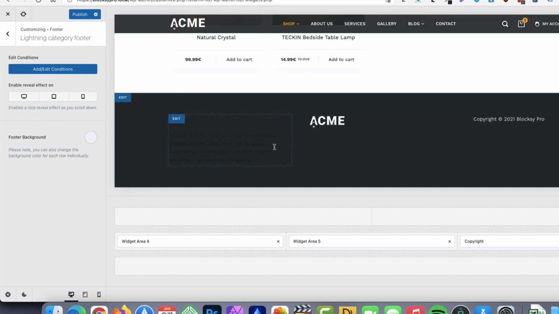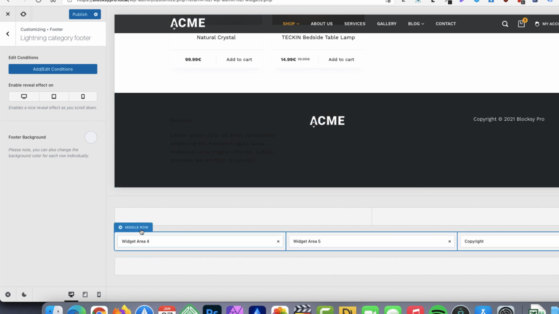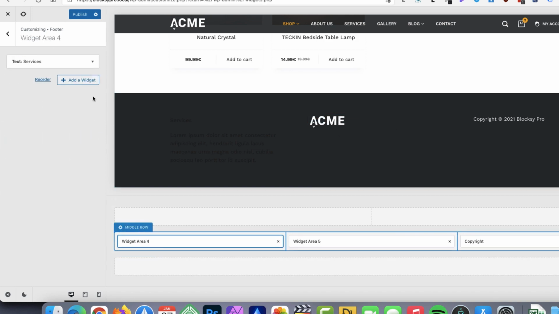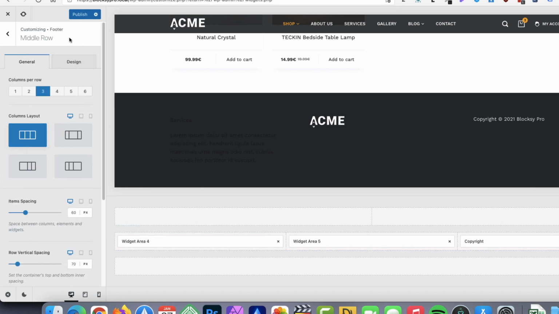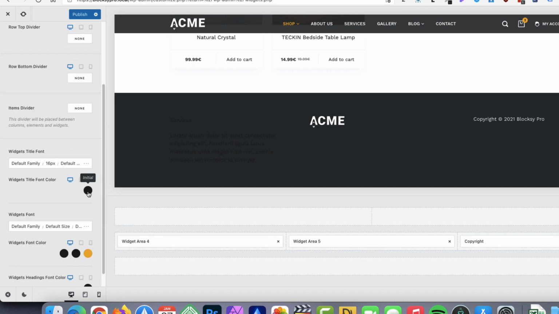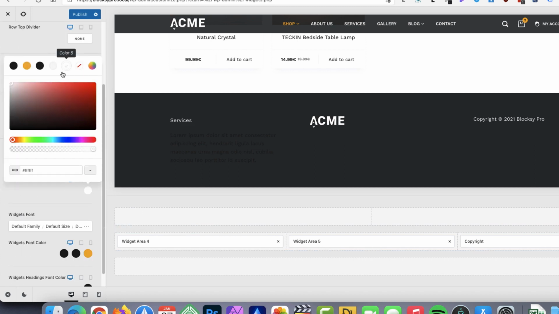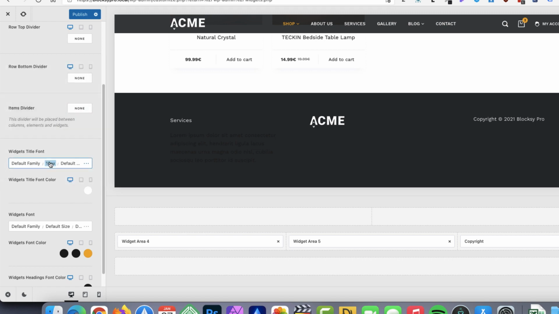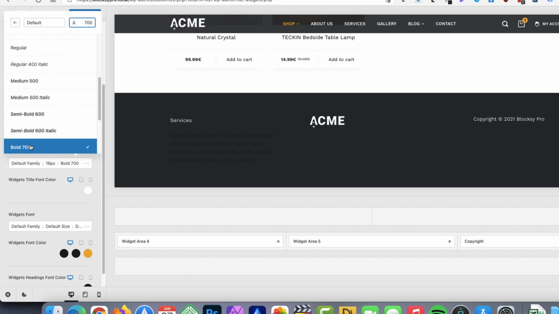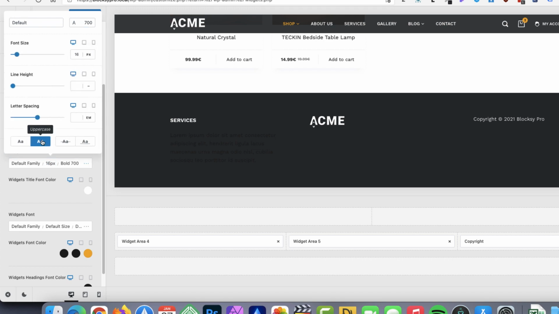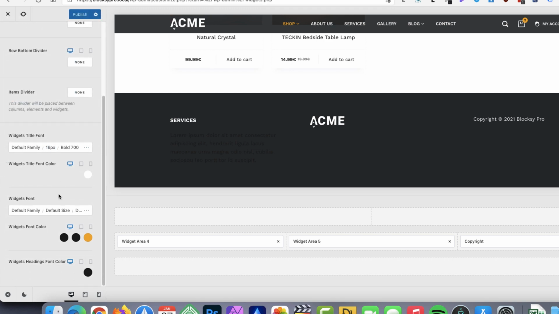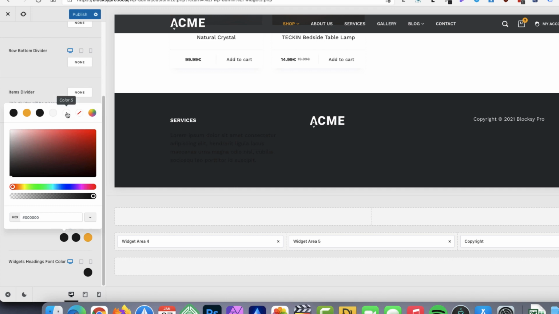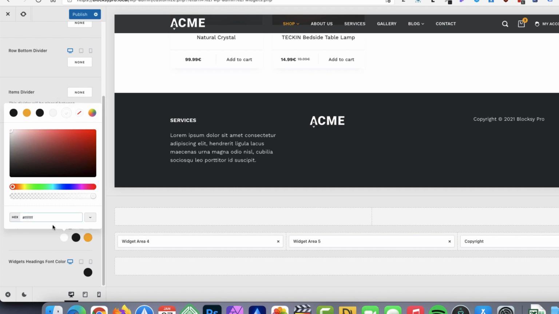Okay, this is a text and this is a logo here. Let's change the text. For example, this one here. Design, widget's title, it's gonna be white and bold and uppercase. And widget text font is gonna be also white, and I'm gonna leave it as it is right now.